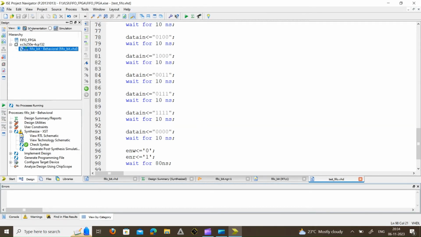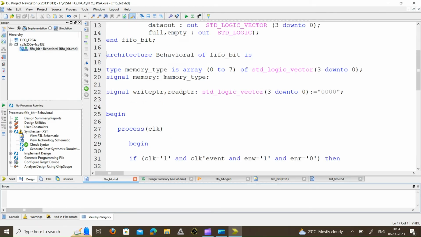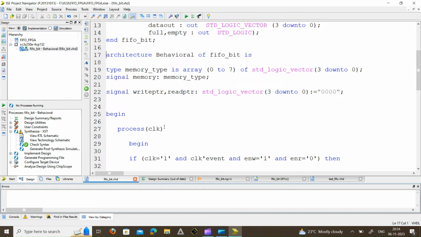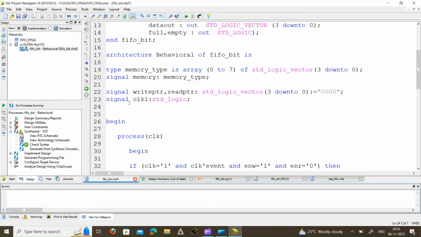Now click on implementation. Now I want to download this code on the board, but on the board the clock is very fast, that is 4 megahertz. So I will divide this clock first. I will use a signal here. One more signal I will take, that is clock 1, std_logic. Then I will take one more counter here. With respect to that counter, I will divide my clock first.